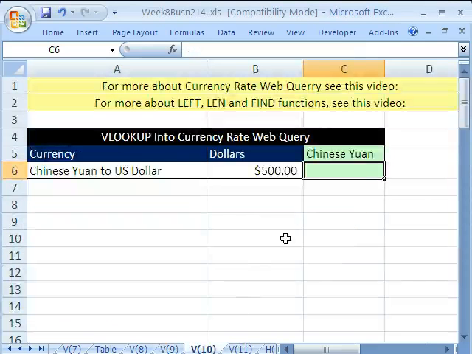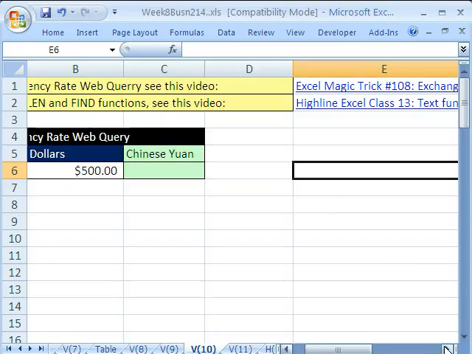All right, our next trick. Web query. We want to go from $1 and see how many Chinese yuan it is. Now, before we do a VLOOKUP into some table, let's do a currency exchange rate web query and put it over here.